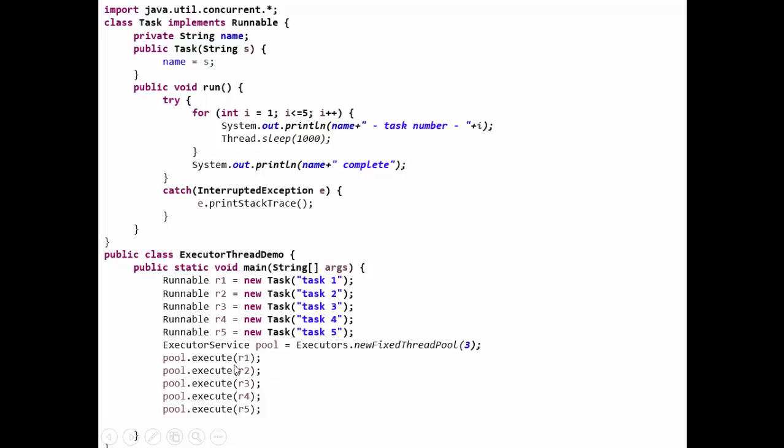So when this execute method starts, it will add R1 to the pool, then R2 to the pool, R3 to the pool. Now the pool is full because the size of the pool is 3. So once the pool is full, R4 and R5 will wait for the pool to release the resource. Once all these 3 are completed, R4 and R5 tasks will start. Once all these tasks are executed, we need to close the pool. So pool.shutdown.